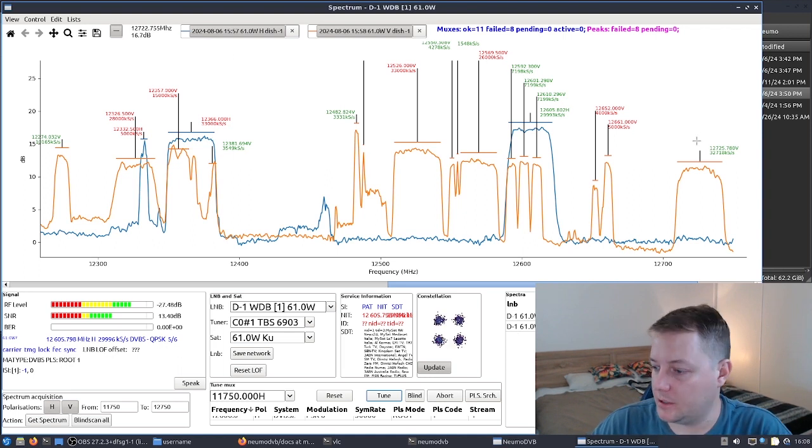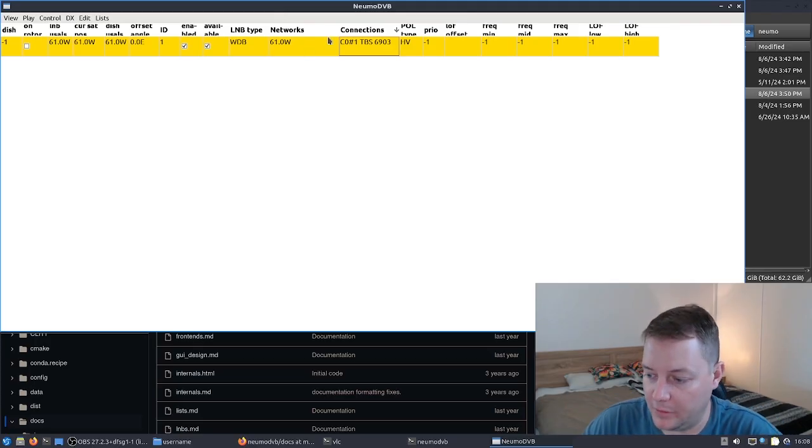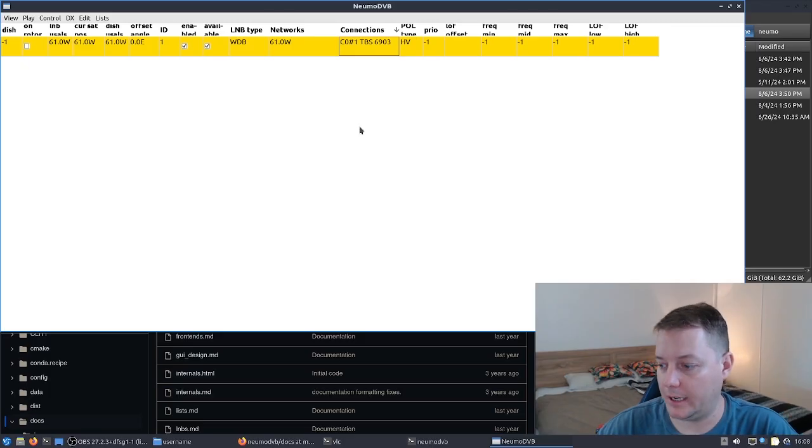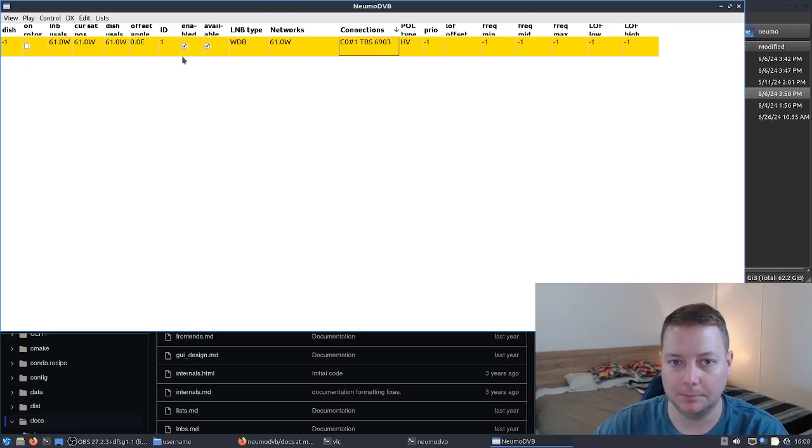So we don't actually need this window anymore. So yeah, we're going to say goodbye to it. It served us very well. Thank you for that, this window. And then we're back to the actual NeumoDVB window itself. So now I'm going to show you guys how to actually watch television. NeumoDVB has an inbuilt player.